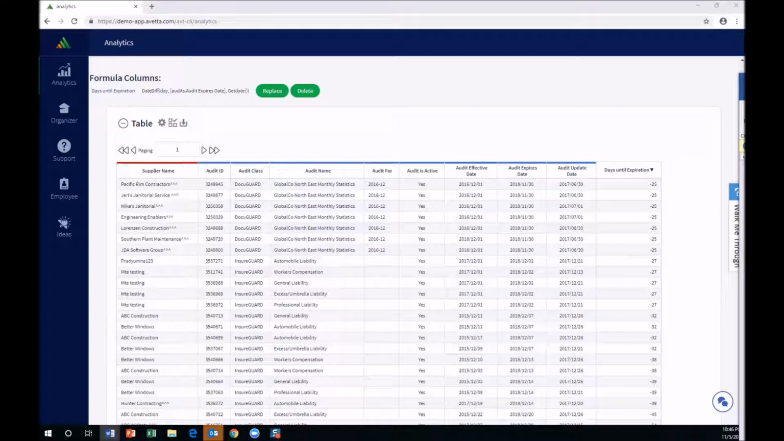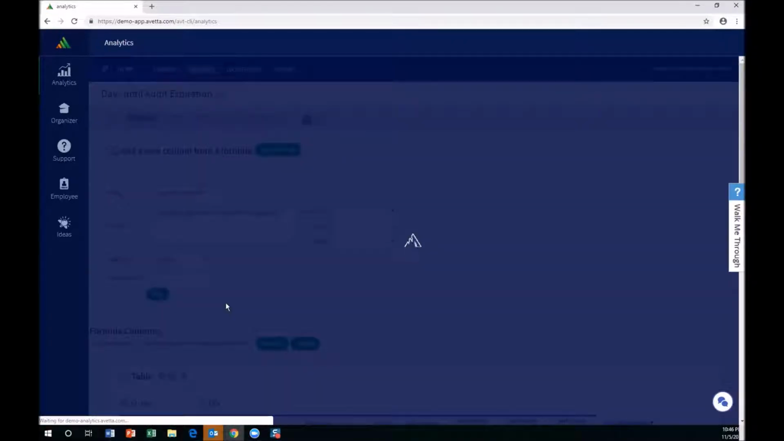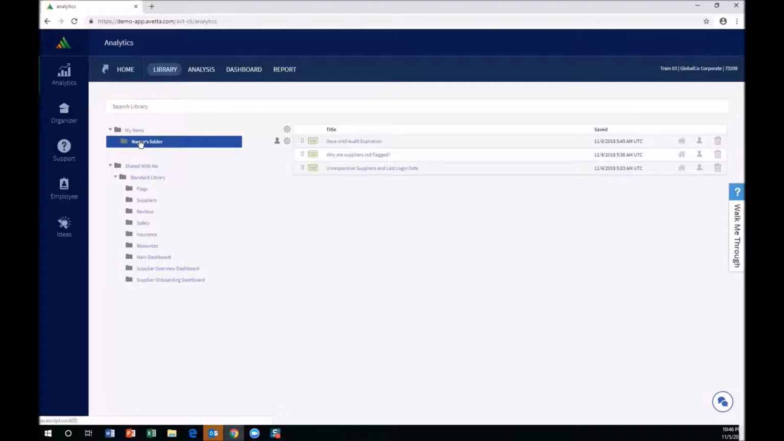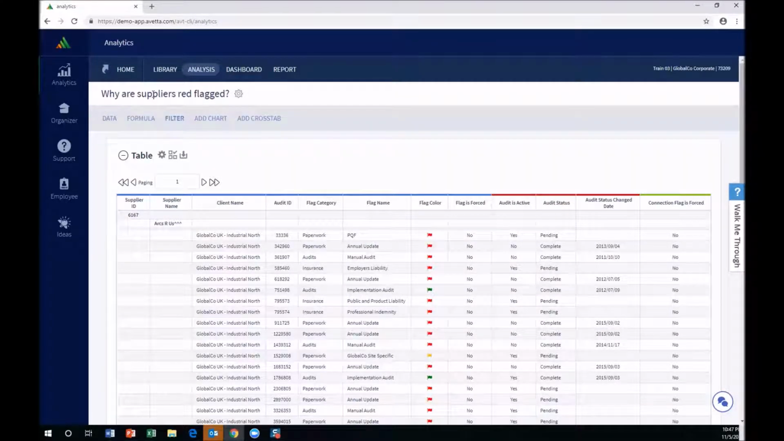And in our next exercise, we're going to add a chart. So to do this exercise, I'm going to go into my library, and I'm going to add that to my folder. And I'm going to expand that folder. And we created this earlier, this why are suppliers red flagged, and I'm going to open that analysis and add a chart to it. So to open it, I'm going to click on the title, why are suppliers red flagged?